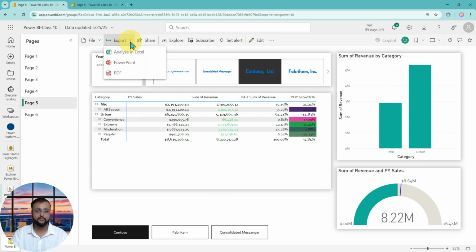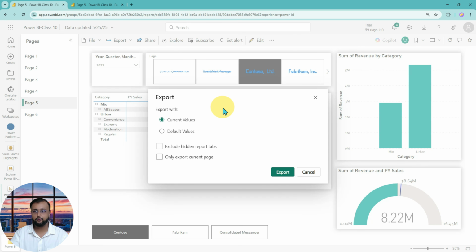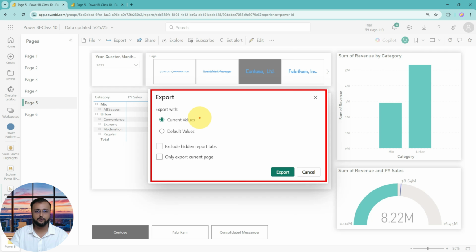Apart from that, it also provides you the export functionality where you can analyze the same data in Excel. You can export the data into PowerPoint, or you can export the PDF version of the same report as well. So different options are available over here. Let's say for example, if I'm doing export to PDF, it provides you two options, whether you want to export with the current value or with the default value. And let's say if you want to hide any report tab, or you only want to export the current page, different options are available over here. And once you click on export, it will just download the PDF version of the same report.